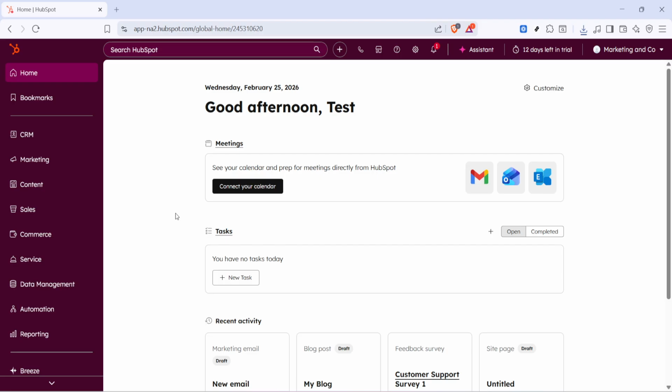Before we begin, make sure you're signed in to your HubSpot account and that you have permission to access the sales tools. It also helps to have your file ready on your computer. Common formats like PDF, PowerPoint, and Word tend to work best, and keeping file names clear and descriptive will save you time later.